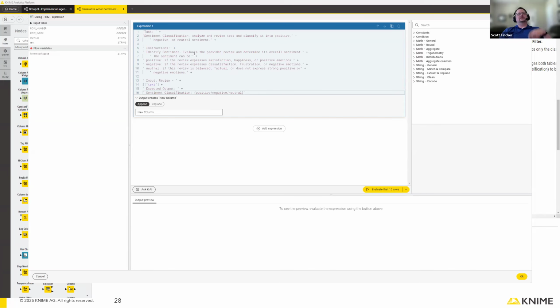Here are the instructions: evaluate the provided review, and so on. You guys can read it. It's not that exciting. We're just explicitly saying to the LLM, if this review expresses, for example, satisfaction, happiness, or positive emotions, classify it as positive, and so on.